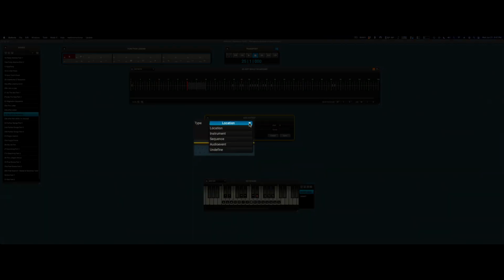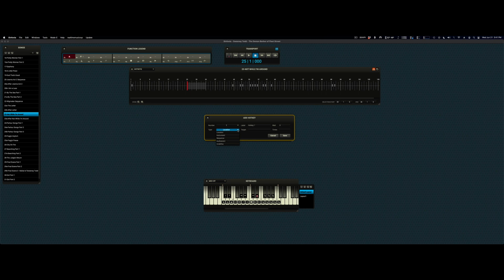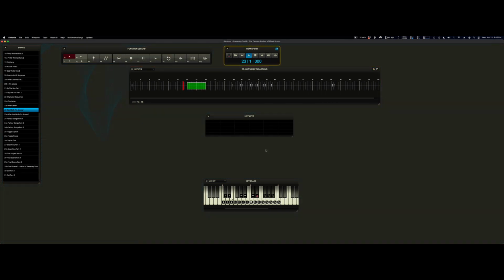Location. This creates a hotkey that, when struck, will immediately relocate to the target measure within the current song. Let's demonstrate. Location, 57. Go ahead and make a good label. Skip to 57. And click Save. Now when I enter this area, I can hit hotkey 1 to skip to 57.